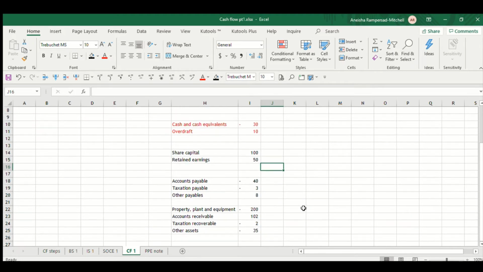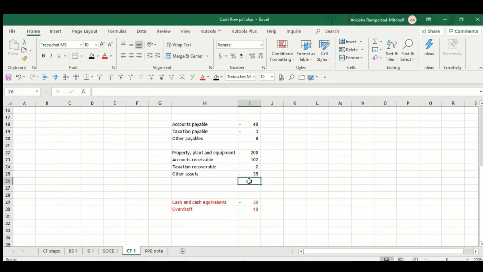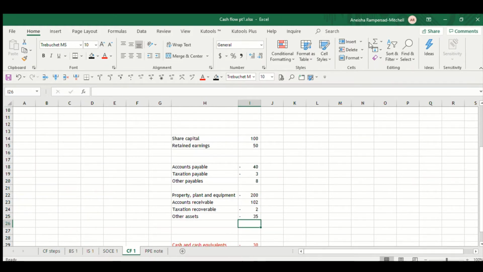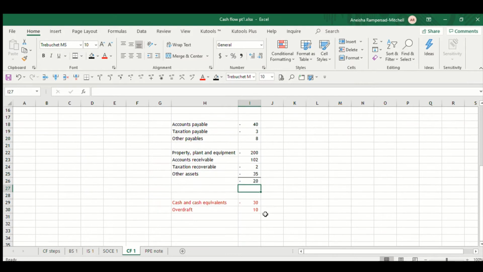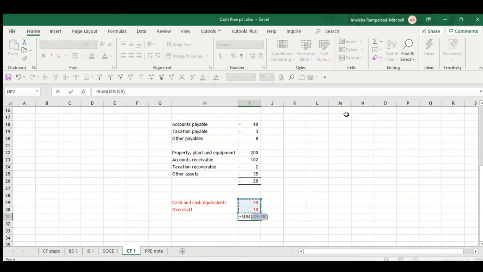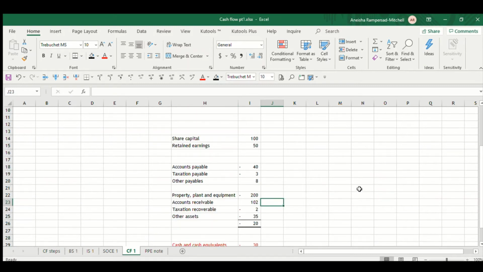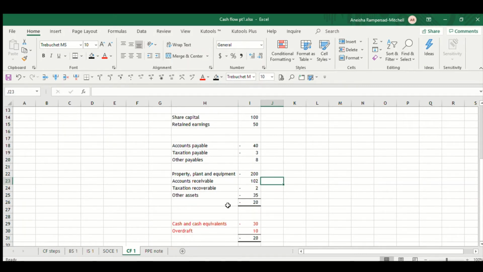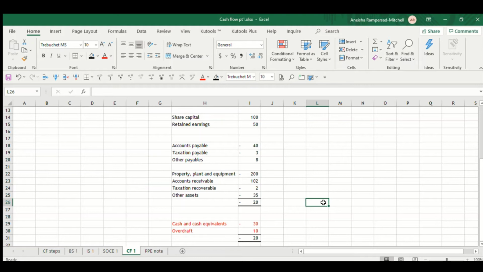So what we want to do next, I'm just going to shift this down. I'm going to add a total so that you can see that all the changes in all the areas come back to my change in cash and cash equivalents. And once this happens, this is going to be the framework now for the preparation of our cash flow.